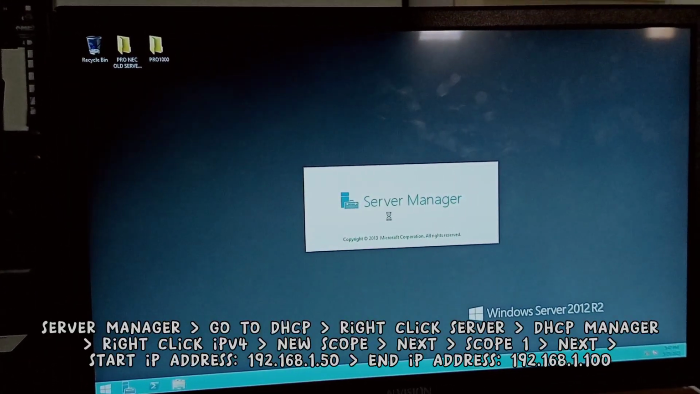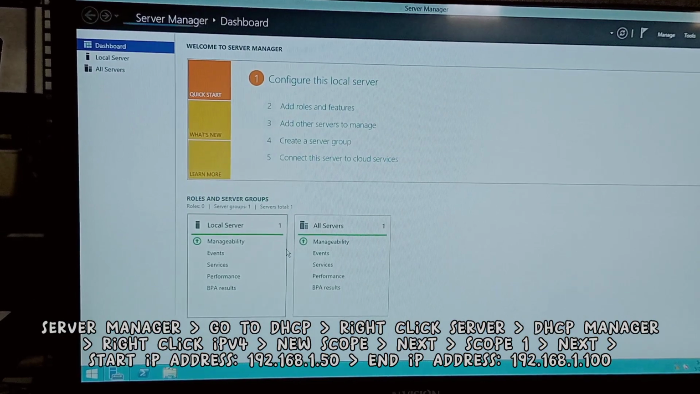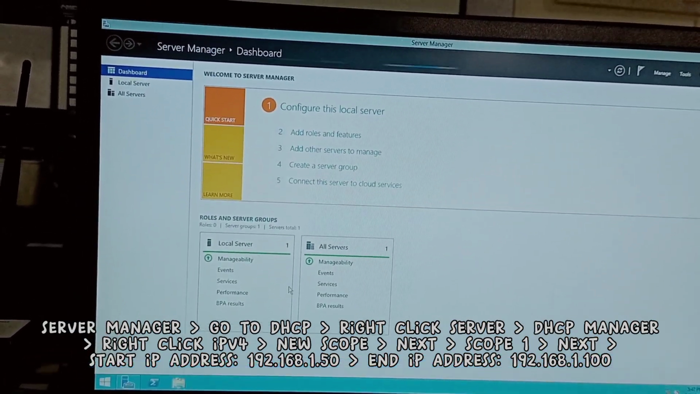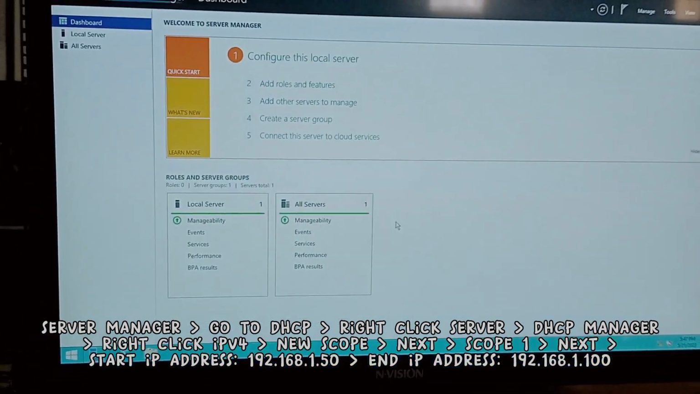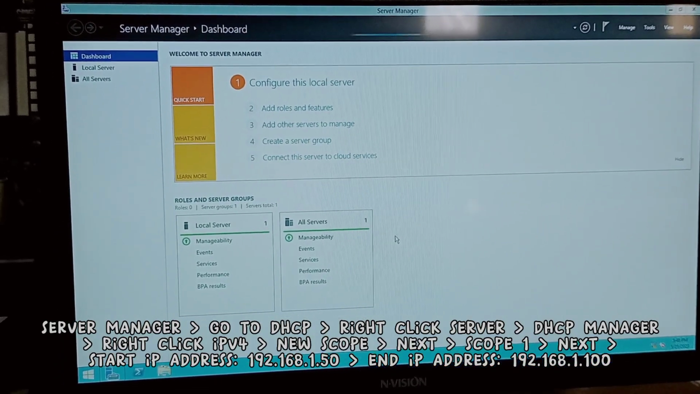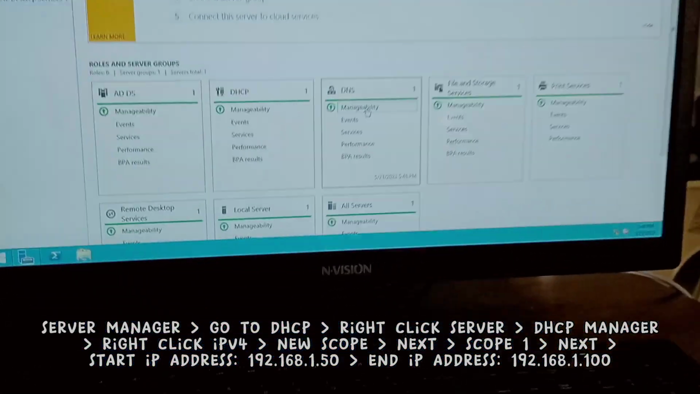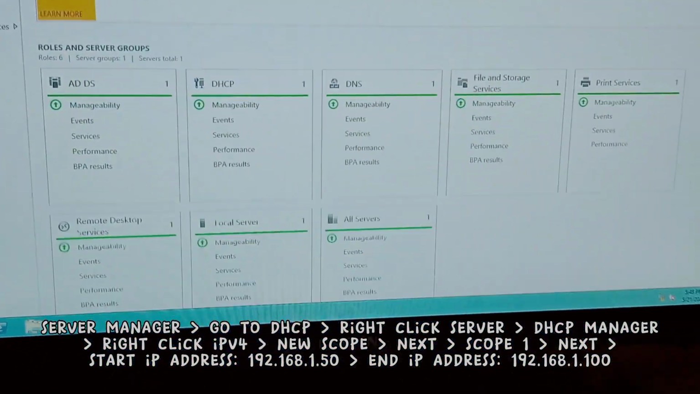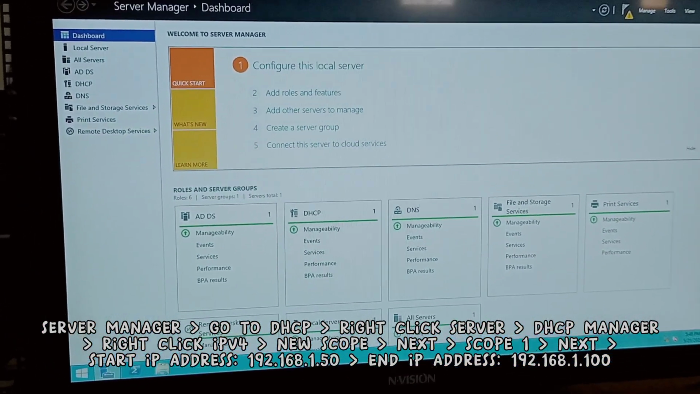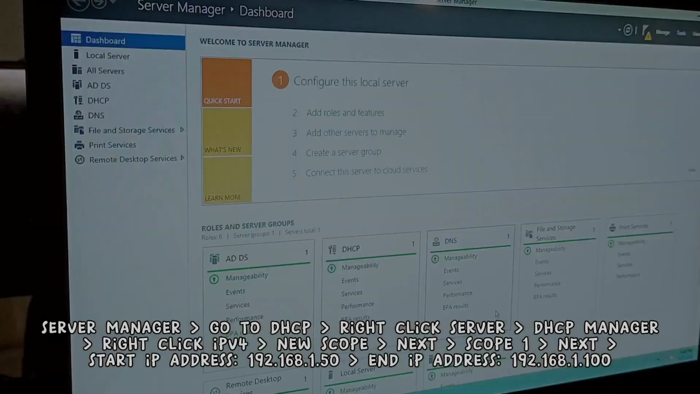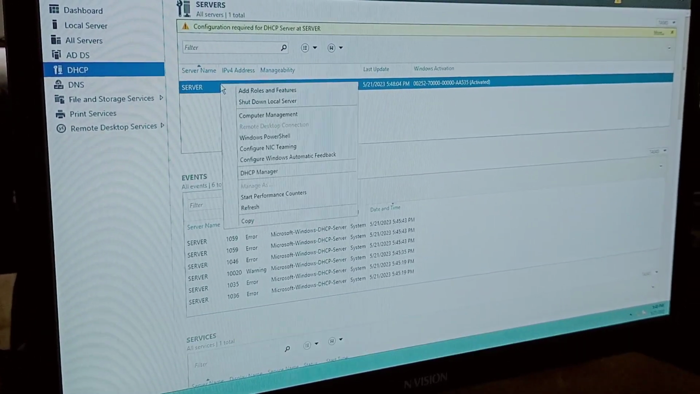After that, open Server Manager, go to DHCP, then right click Server, then go to DHCP Manager, right click IPv4, then go New Scope, then next, change the name into Scope 1, then next, then put a start IP address 192.168.150, then the end IP address is 192.168.100.